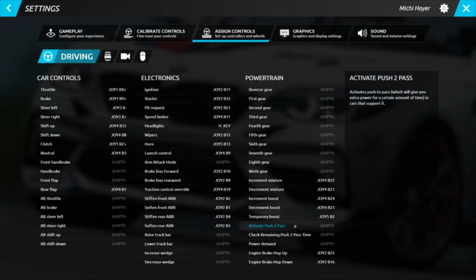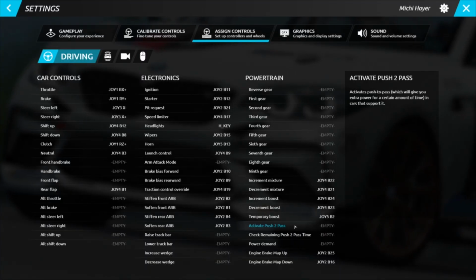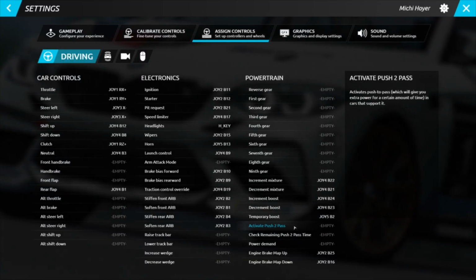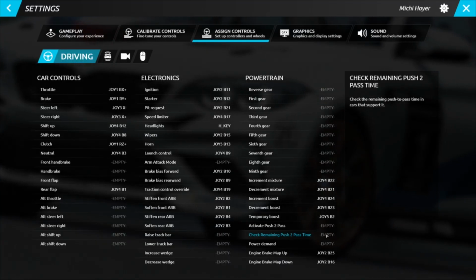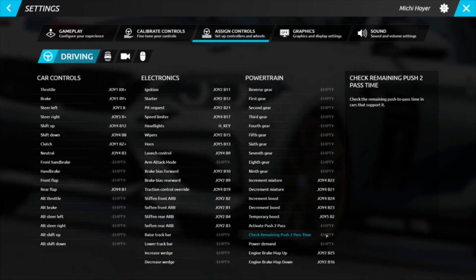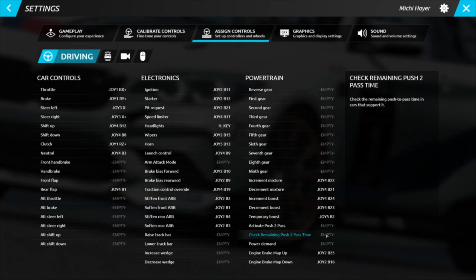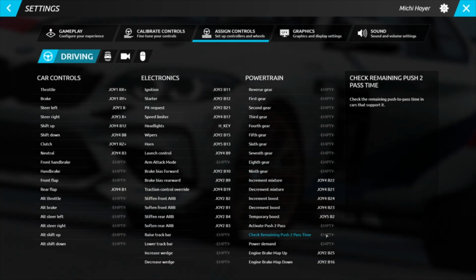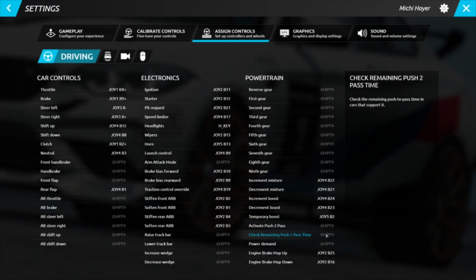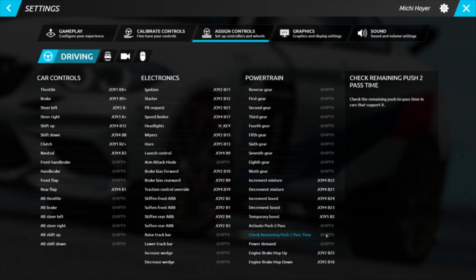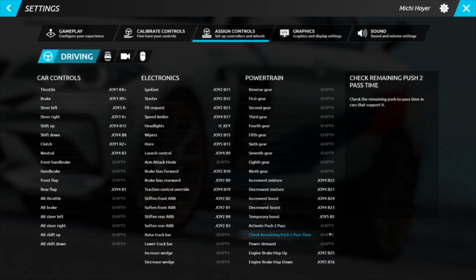So if you press the button, push to pass is activated, and if you press the button again, it's deactivated. Same with, well, this is basically just for checking. When you press that button, you'll get a reminder or a response from the game of how many push to pass seconds you still have left for usage.